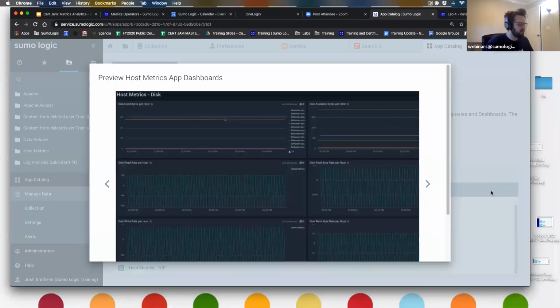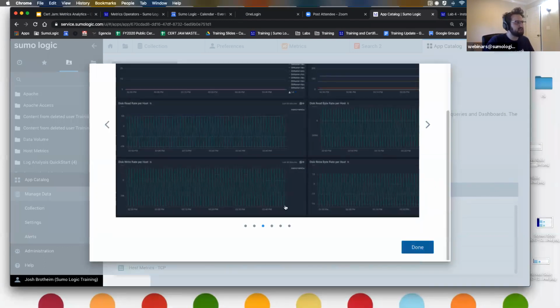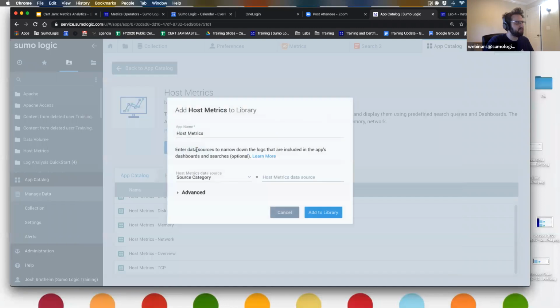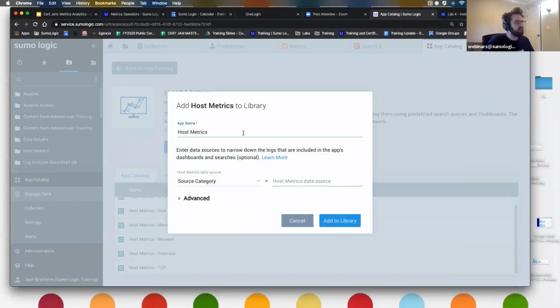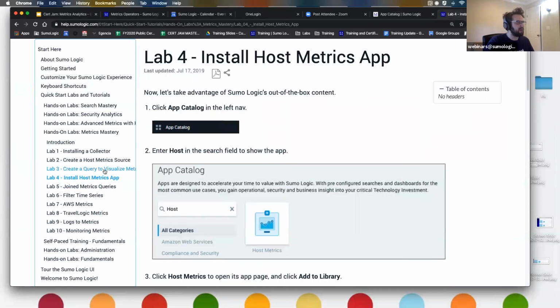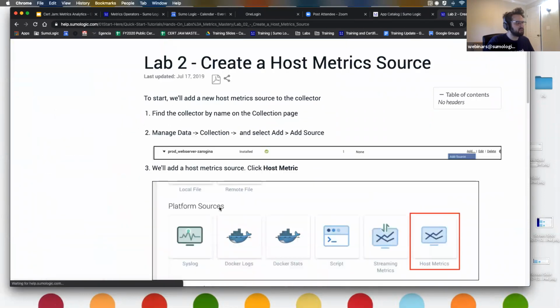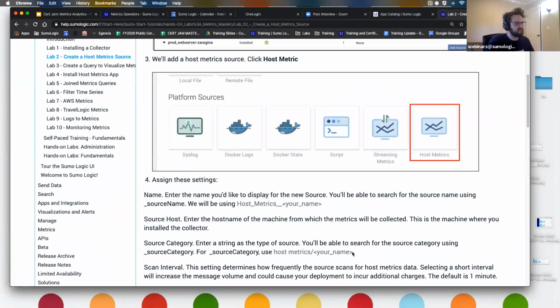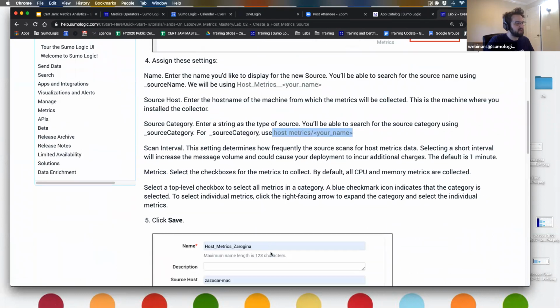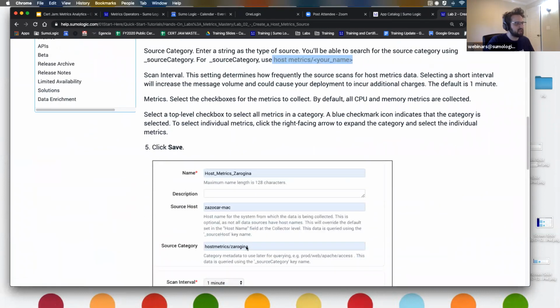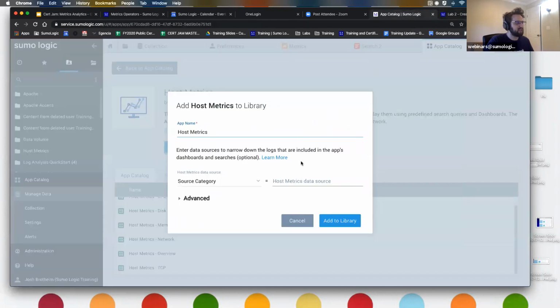For the right person, it's going to be quite helpful. So to get these things, what I'm going to do is very simply go to Add Library. And for the Add Library step, I'm just going to tell the system where my data is, so what source category I'm using. And if we remember going back to where we created the host metrics source, we should be using the source category of host metrics / our name. So that's what I'm going to specify here.